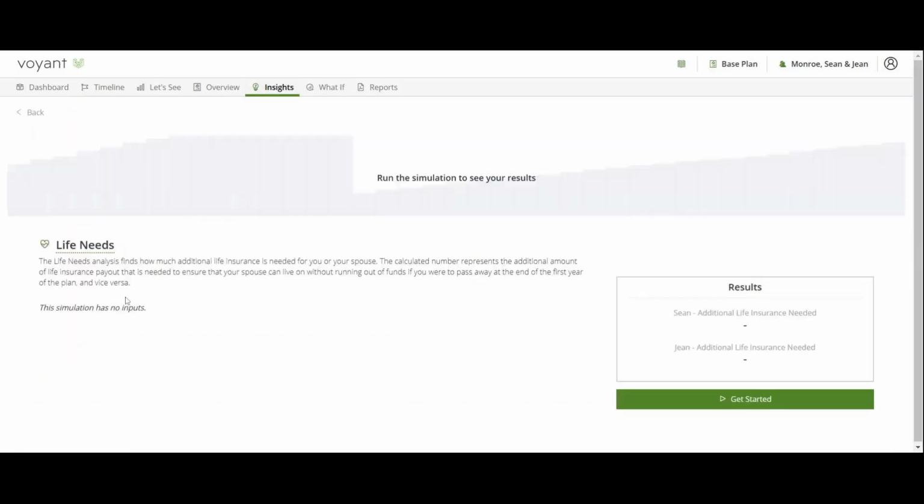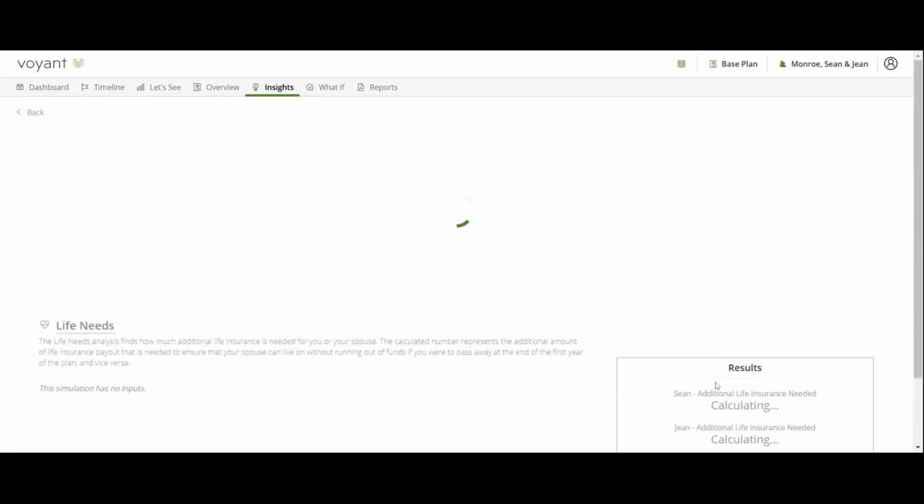So let's start by going to our insights section here, and we're going to scroll down to our life needs insight. We're going to start here and we're going to assess this couple's need for term life insurance. We don't currently have any insurance policies in their plan, so we're going to be starting from scratch and taking a look at what they need. The system simulates mortalities in the second year of the plan when you run this insight, and it's going to be offering insights into the financial picture if one spouse were to pass unexpectedly.